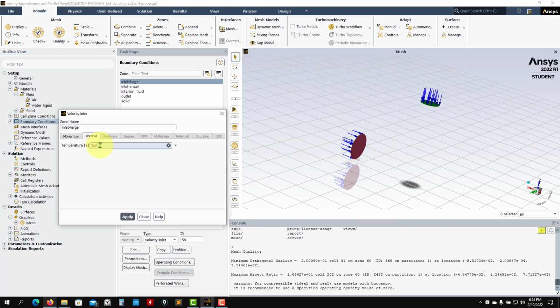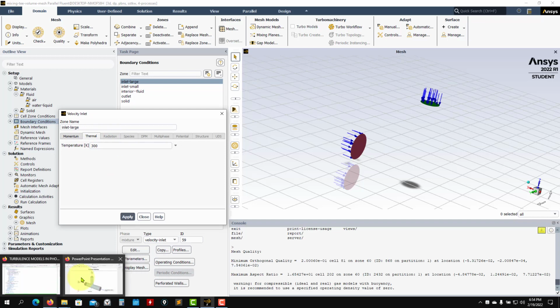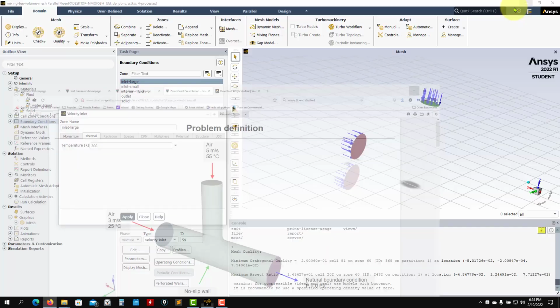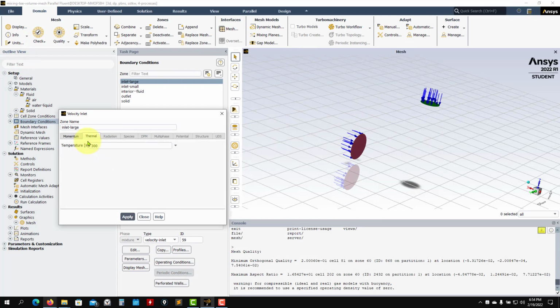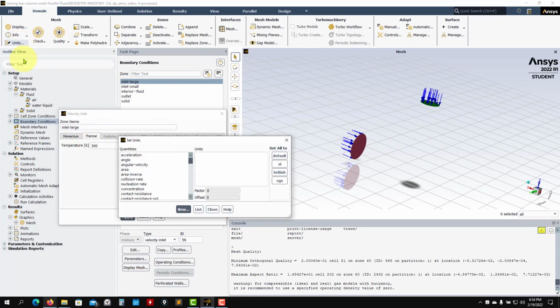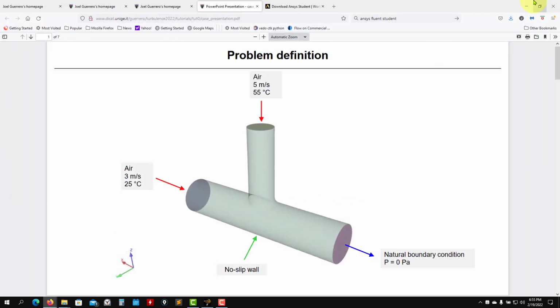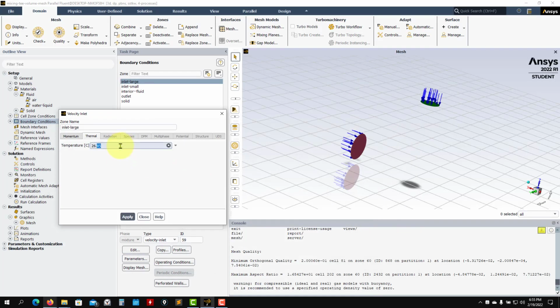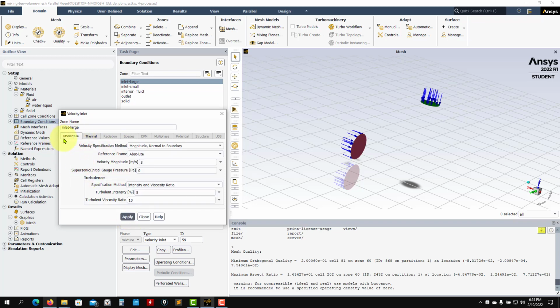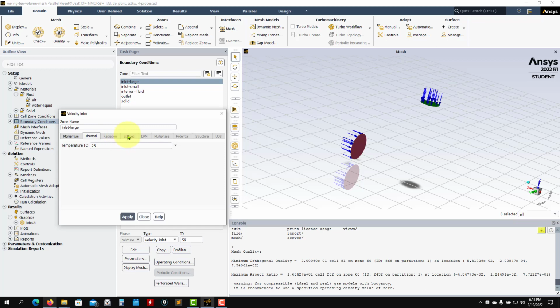Then thermal is the temperature. The temperature by default is in Kelvin. You can convert it, but you can also change it. If you don't like to work in Kelvin, you go here in units, go to temperature, and instead of Kelvin, put Celsius, and there you have it. But it's not a biggie. So 25, apply, and that's all.